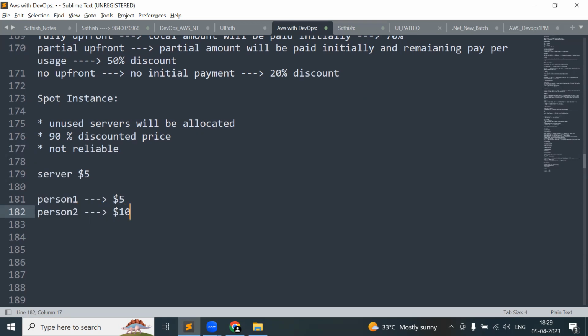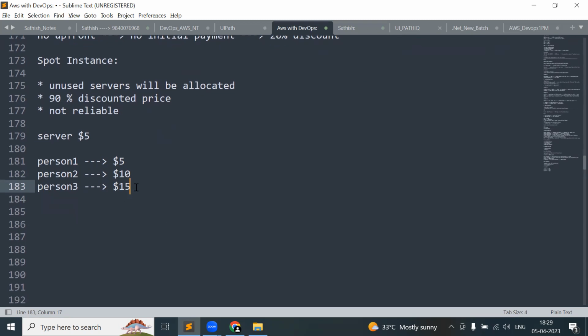Everyone will get the server. That is not an issue. But person two, even though the price is $5, has paid an additional $5 extra. Person three paid $15. Now what will happen? Suddenly the price may get high. We are not sure when the price will get high or not. You will be working on some task. If suddenly the price is increased to $7, this person will lose access because he only paid $5.